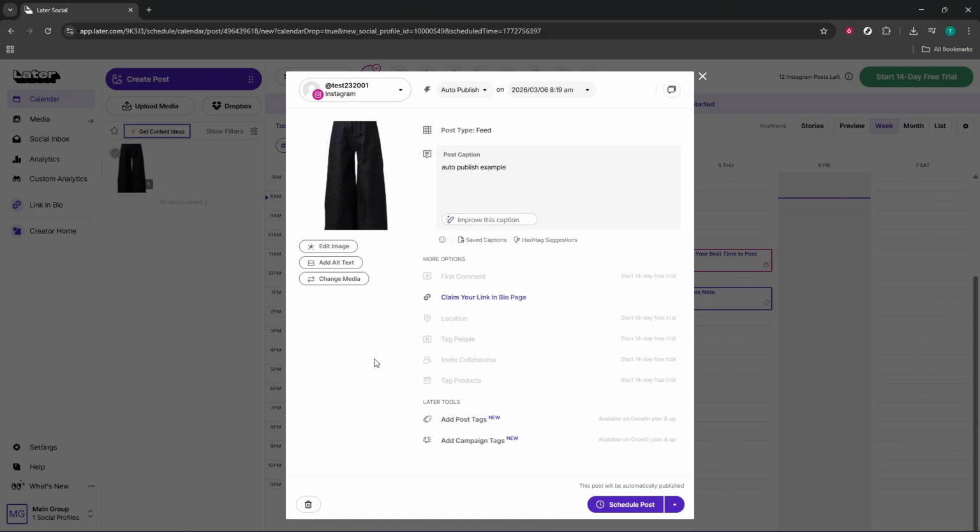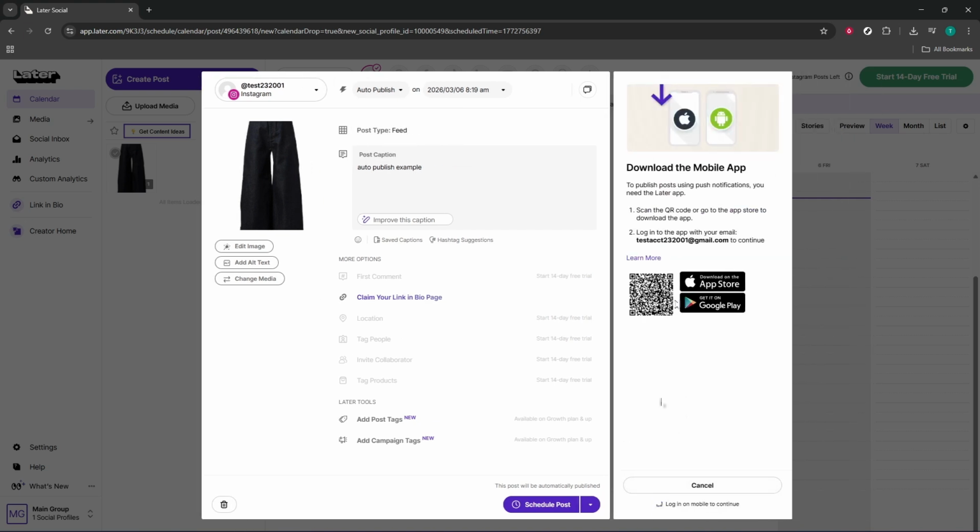Before you schedule, turn on Auto Publish. You'll see a toggle in the post editor that switches the post from notification publishing to automatic publishing. When Auto Publish is on, Later will handle the posting for you at the scheduled time. If any post types aren't eligible, Later will let you know right here, so you can adjust accordingly.